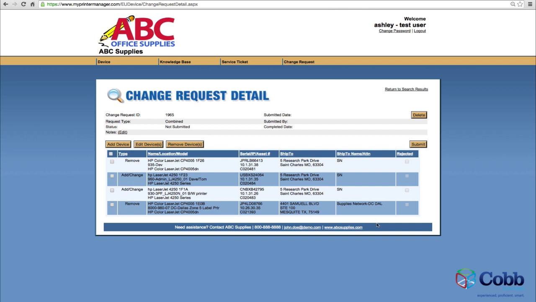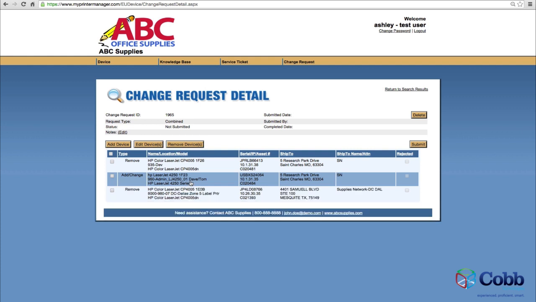Additionally, if you select a device that shouldn't be part of the request at all, place a check in the box next to that device and click the Remove Device button. This will remove the device from the request.